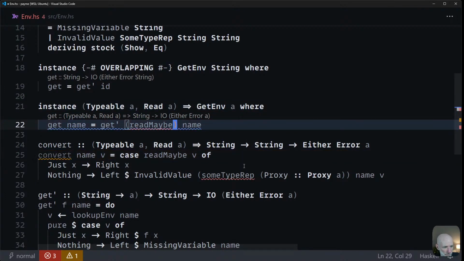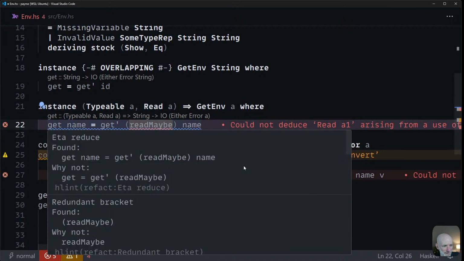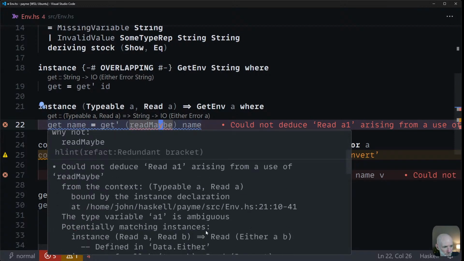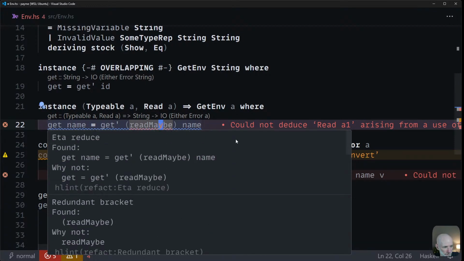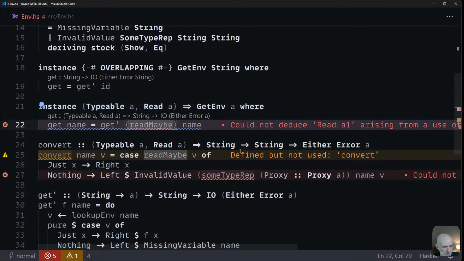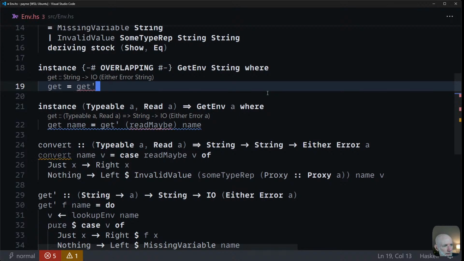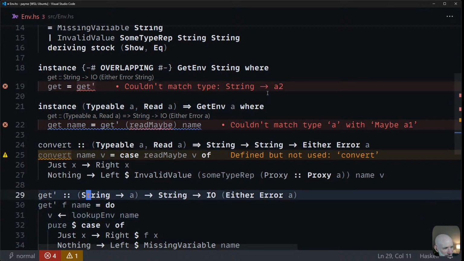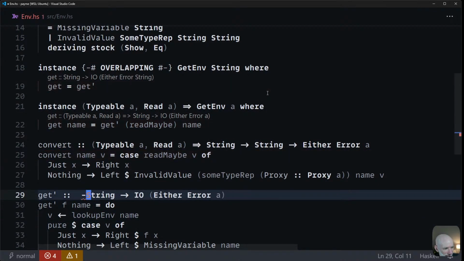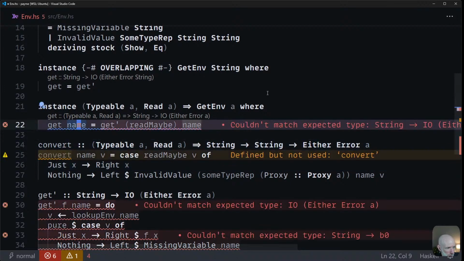And read maybe doesn't take an argument. Where's the actual error? Oh, it's still an error down there. Weird. Passing read maybe in there doesn't work. Okay, let me write this out long form again. Maybe I tried to shrink it down before I was ready.